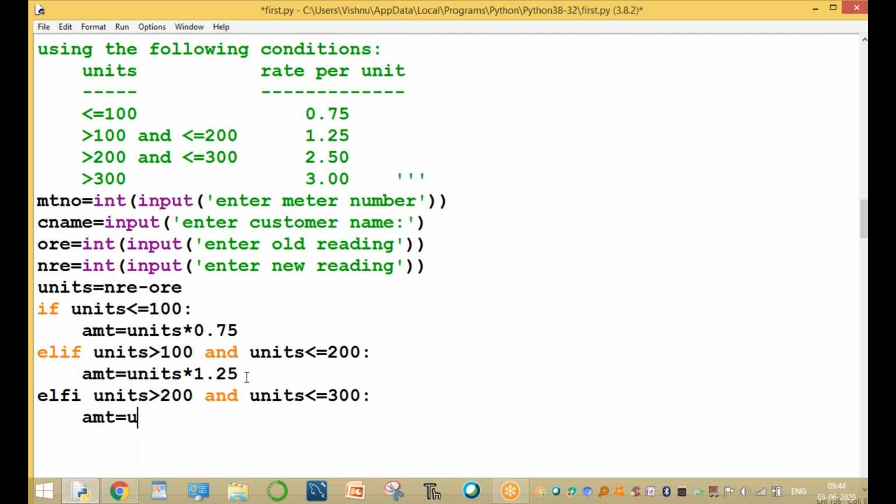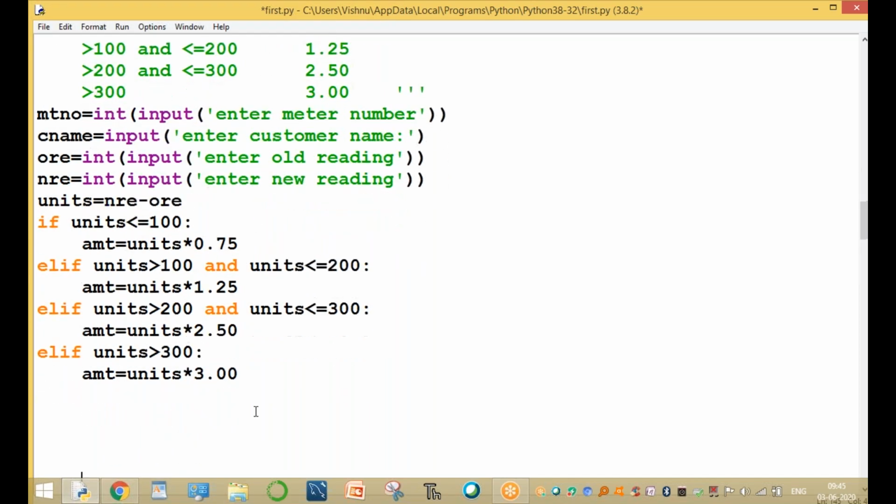Amount equal to units into 2 rupees 50 paisa, that is 2.50, for greater than 200 and less than or equal to 300. Here you are using the elif statement, and finally the else part, no problem. Units value greater than 300, and the amount value equal to units into 3 rupees for each unit, based on any one condition.